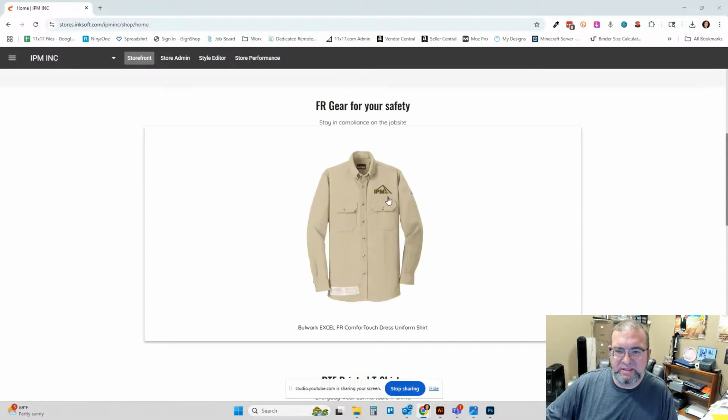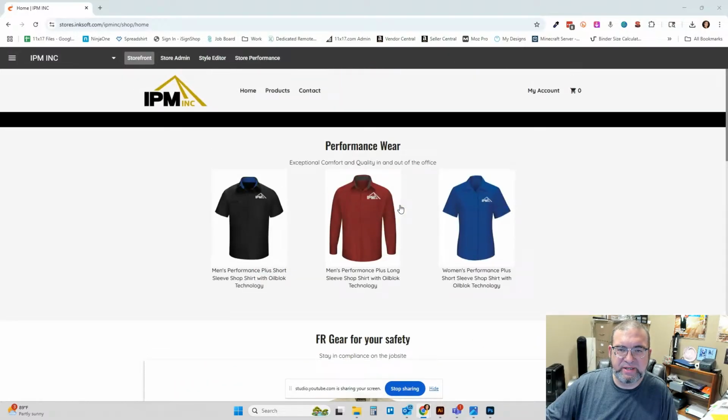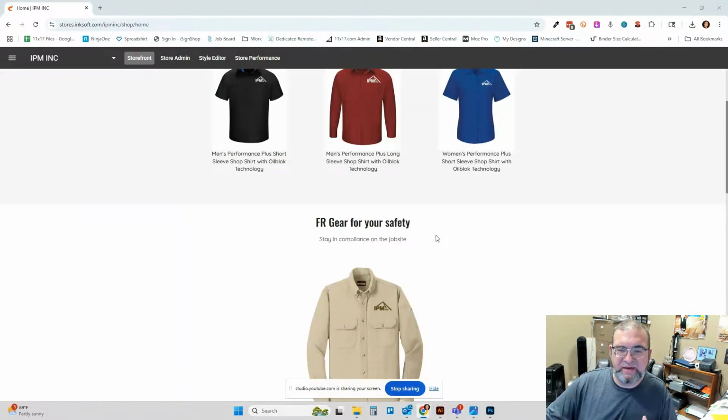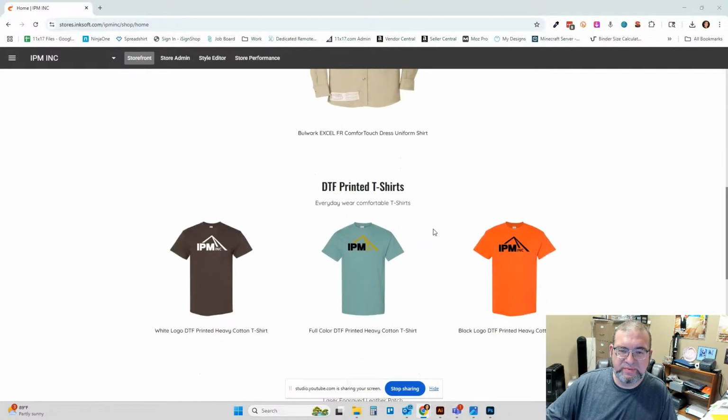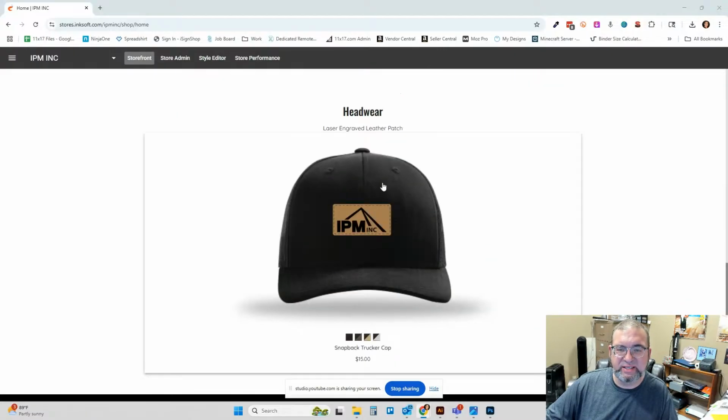We got them. This is their logo, IPM, and these are some of the things that we've put together for them so far. We got some performance wear, some FR gear was really important to them, and just some really economical T-shirts, as well as this is what got us in the door with them. We did laser engraved custom patches for them.